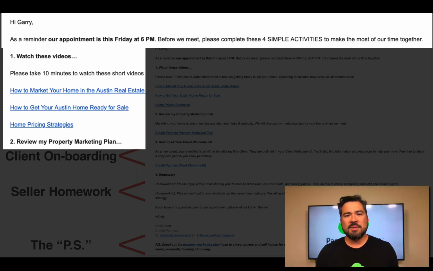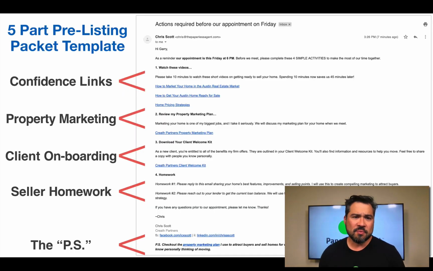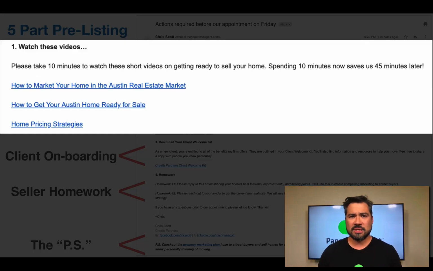Now, the next thing we immediately transition into is we're going to ask them to do 4 things. And these 4 simple activities are really what construct the essence of this pre-listing packet template. So the first thing we're going to have them do is watch some videos. And I refer to those as confidence links. These are links to tools, resources, in my case, videos that will build their confidence, right? Build trust, build their confidence in our competence as real estate professionals so they know we can take care of them.